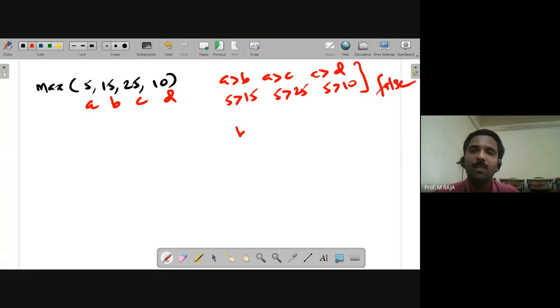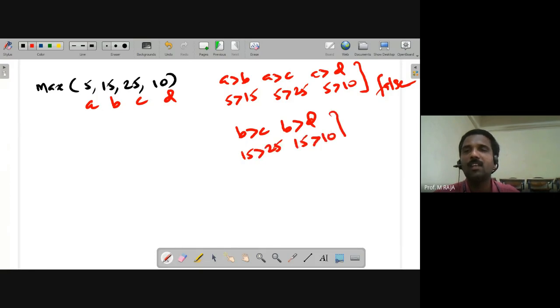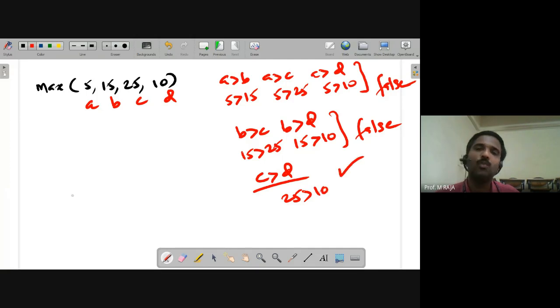Then check if B is greater than C and B is greater than D. 15 is greater than 25, 15 is greater than 10. Again we have false. The condition is false. Then check if C is greater than D. 25 is greater than 10. The condition is true. So the variable C is assigned to the maximum. Now maximum is 25.